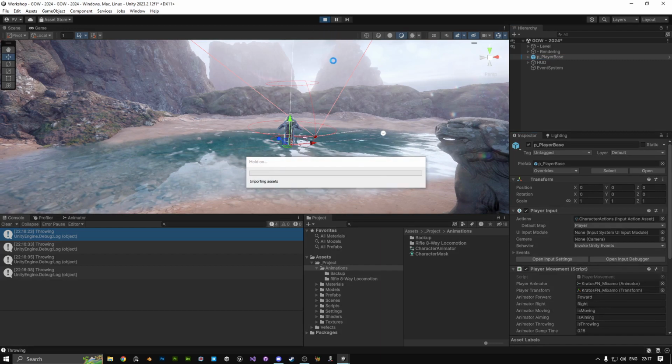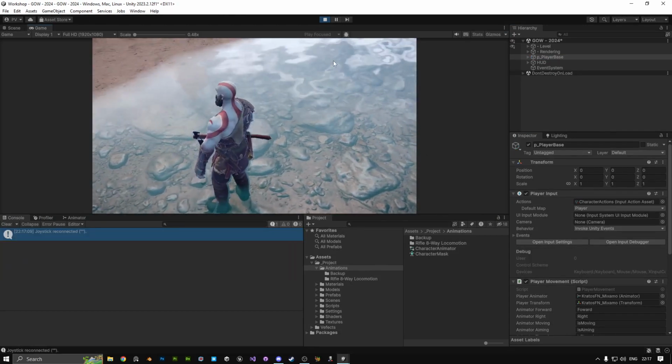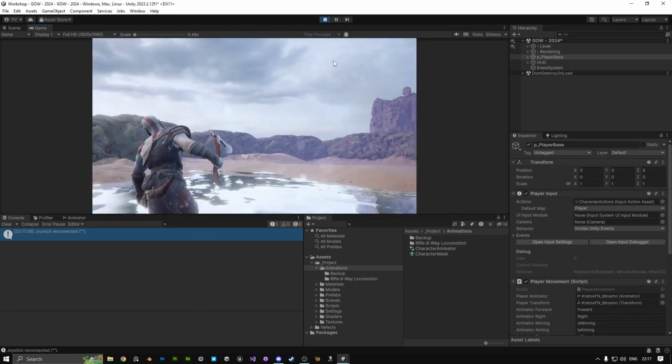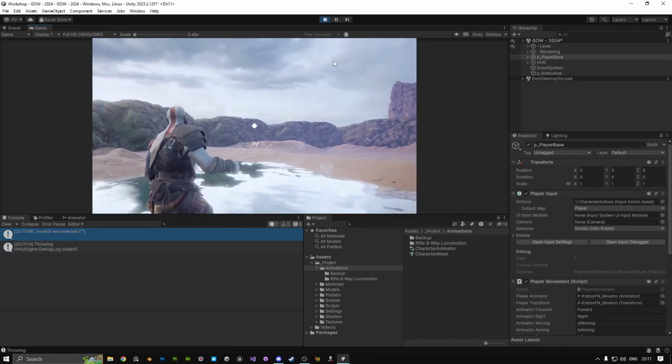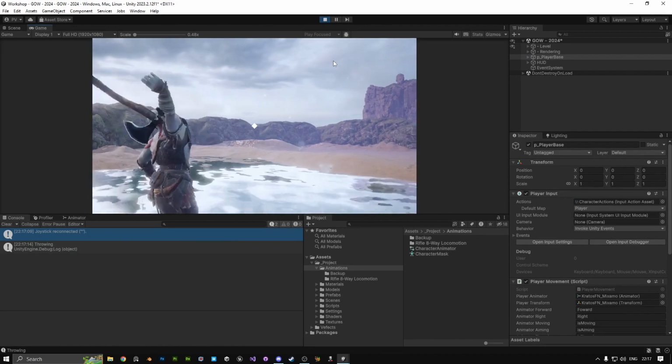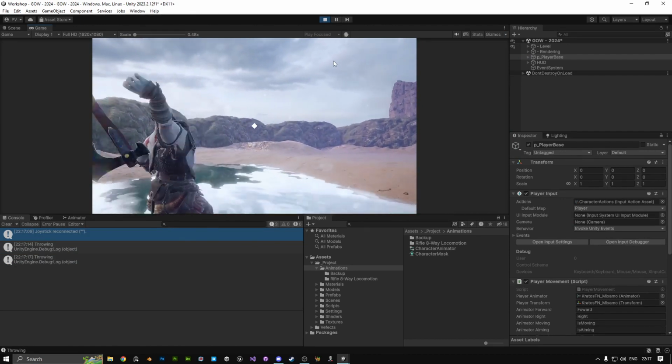And let's test one more time. I want to test on the controller. I actually haven't done that yet. The triggers can be a little finicky on the controller because the triggers aren't buttons. Technically, they're float values. But it is working fine, actually.